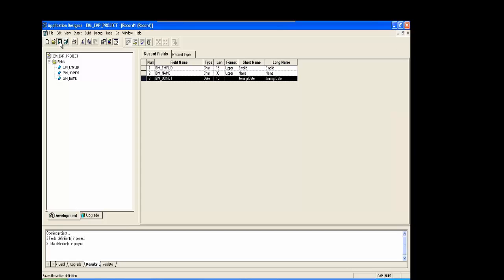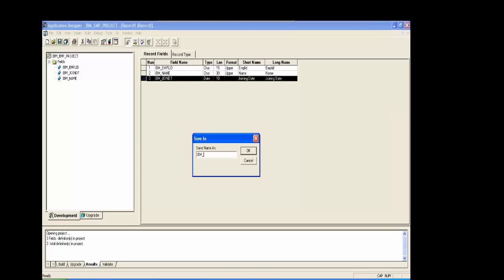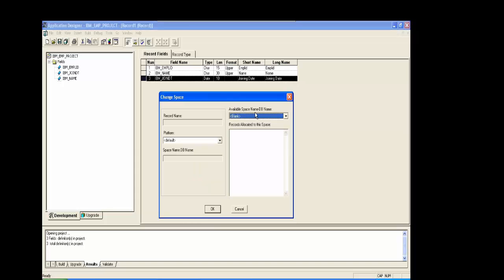Without thinking, just save it as employee underscore table, employee table. Give any one of the DB spaces here, nothing will happen. Just save your project also. Why? Because the record definition is included in your project now. Save your project by using the multiple options. Save all.